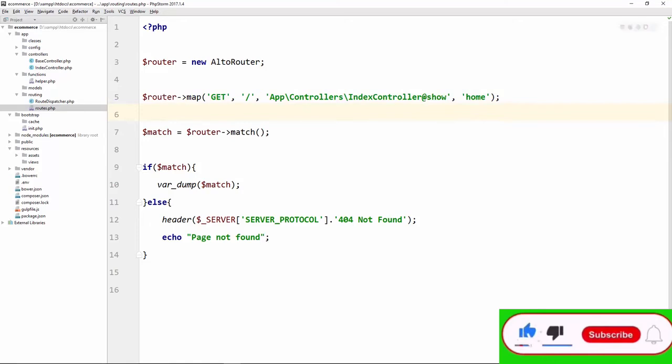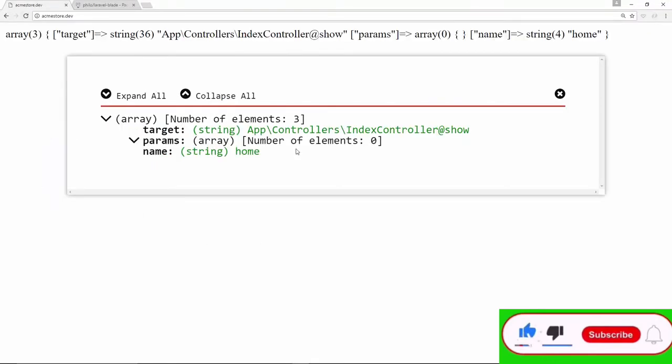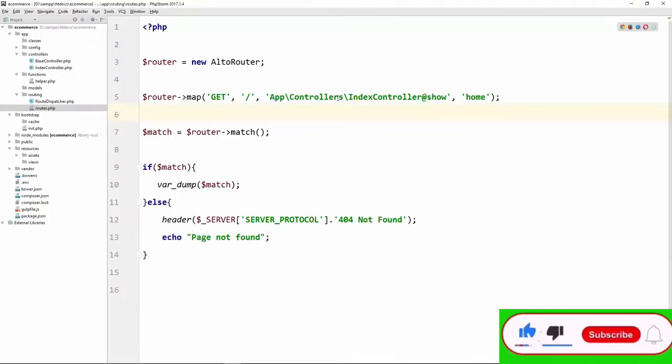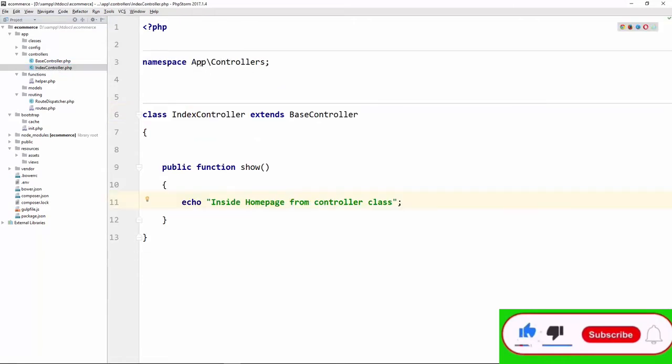So let's do a reload on our page again. Right, so now you see we get App\Controllers\IndexController@show. So where is this coming from? This App\Controllers, if you come back here to inside of our IndexController, you can see here the namespace is App\Controllers. So this will match what we have specified there exactly. If not, we are going to get an error.